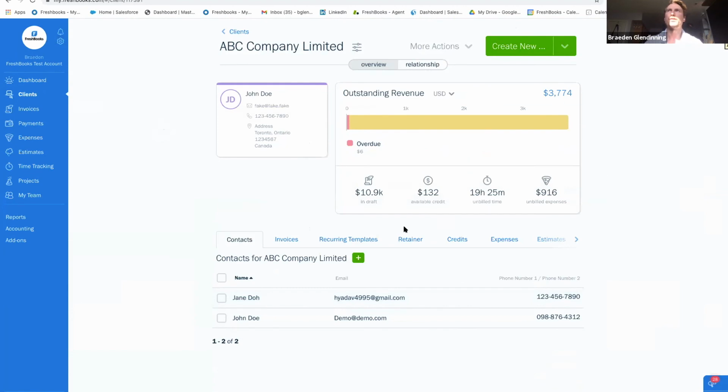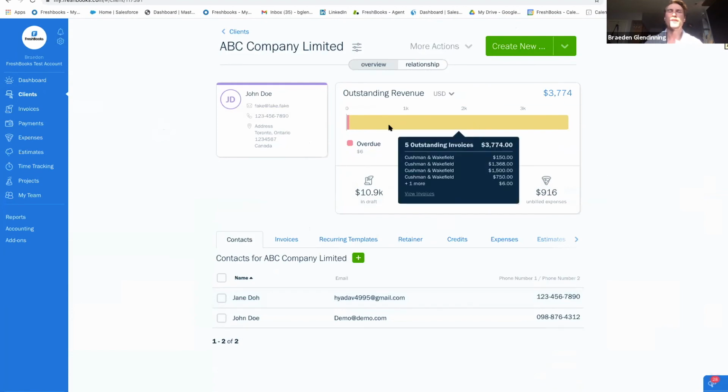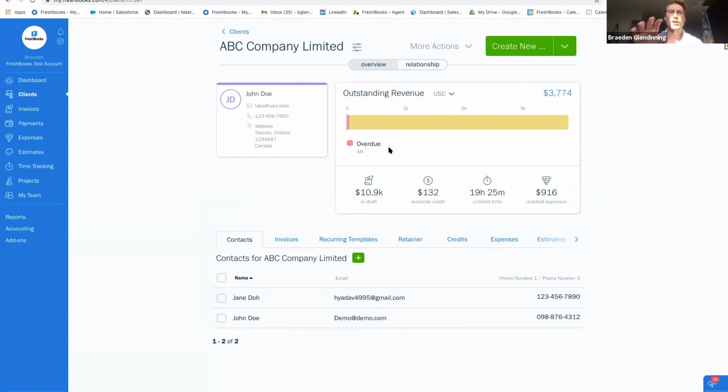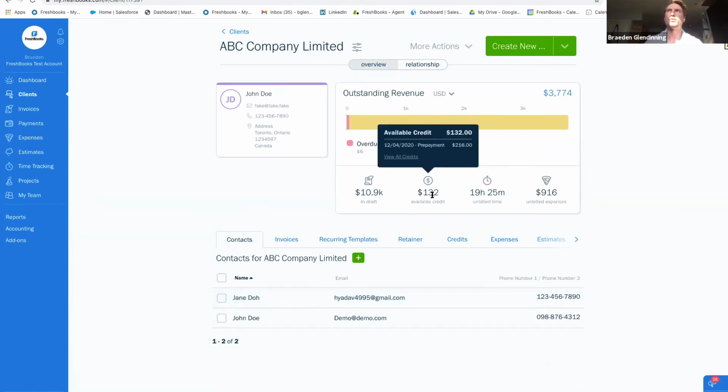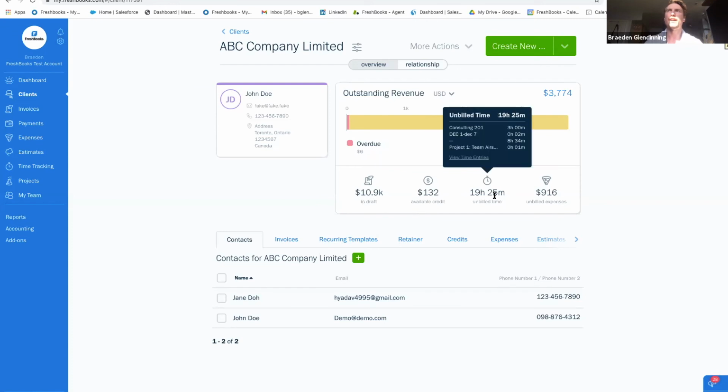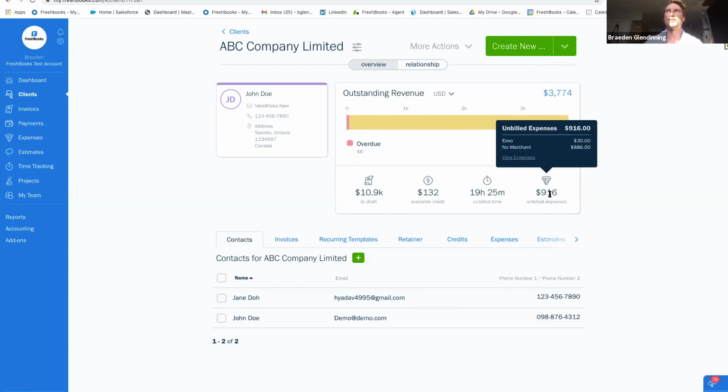relationship with this customer. So obviously we have an outstanding revenue graph that works exactly the same as it does on the dashboard. It just simply lets you know on this specific client, what's overdue, what's outstanding, everything that's in draft for invoices, any available credits on this client account, any unbilled time on this specific customer, any unbilled expenses. And of course, on the left-hand side, we've got our contact information and additional contacts down below.